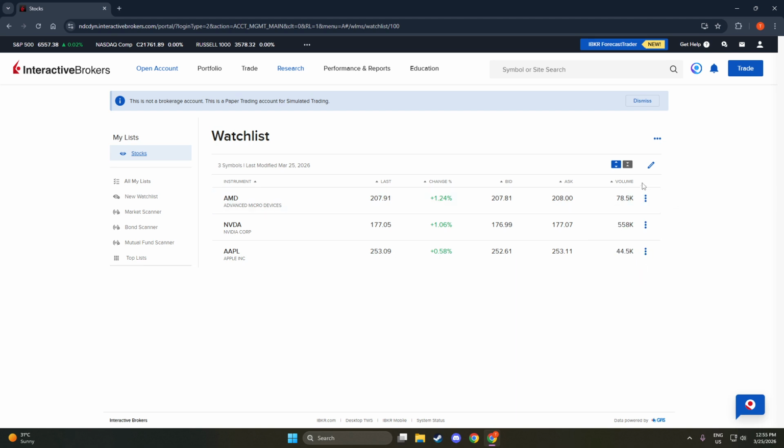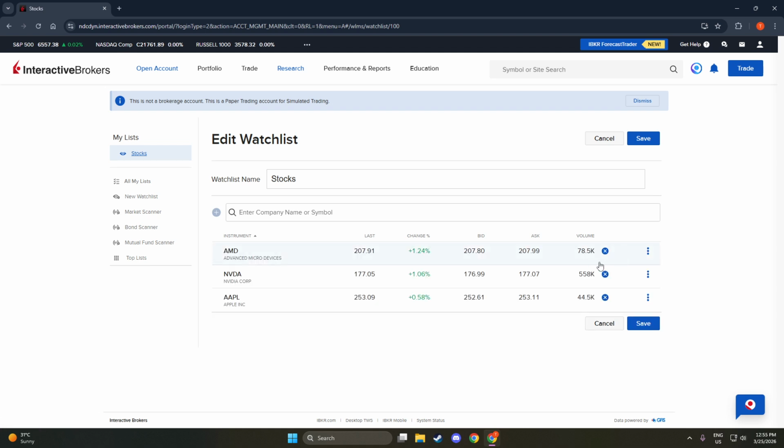Finally, keep the list tidy by reordering tickers. You can drag and drop to arrange them in the order you prefer, or use the list's edit mode to adjust their placement. Put your highest priority symbols at the top for quick scanning.